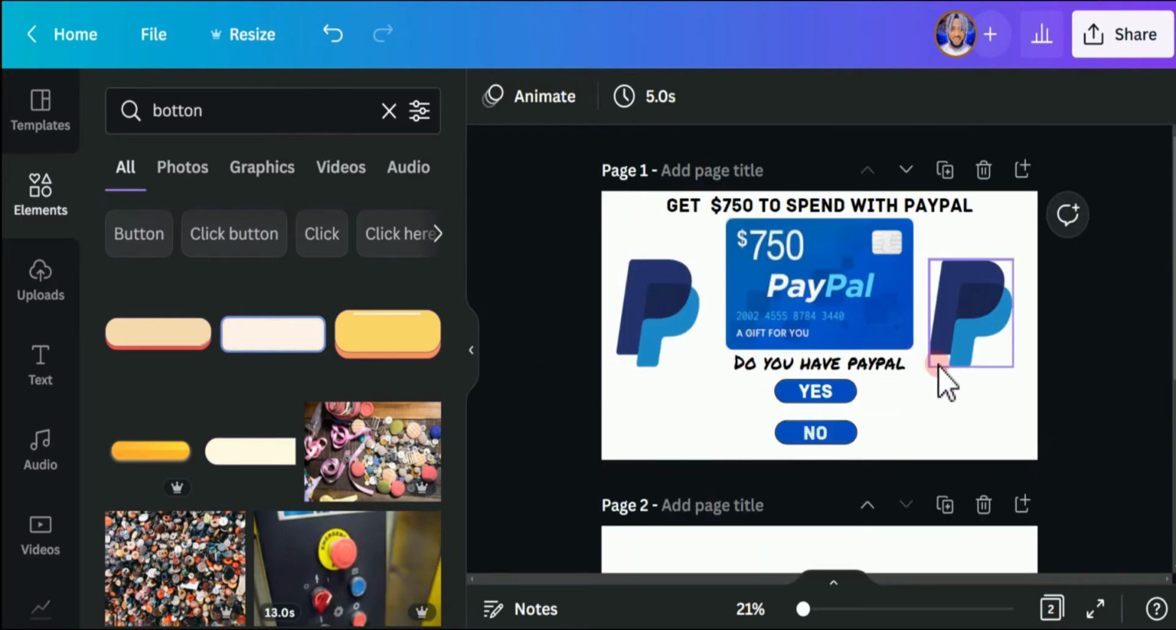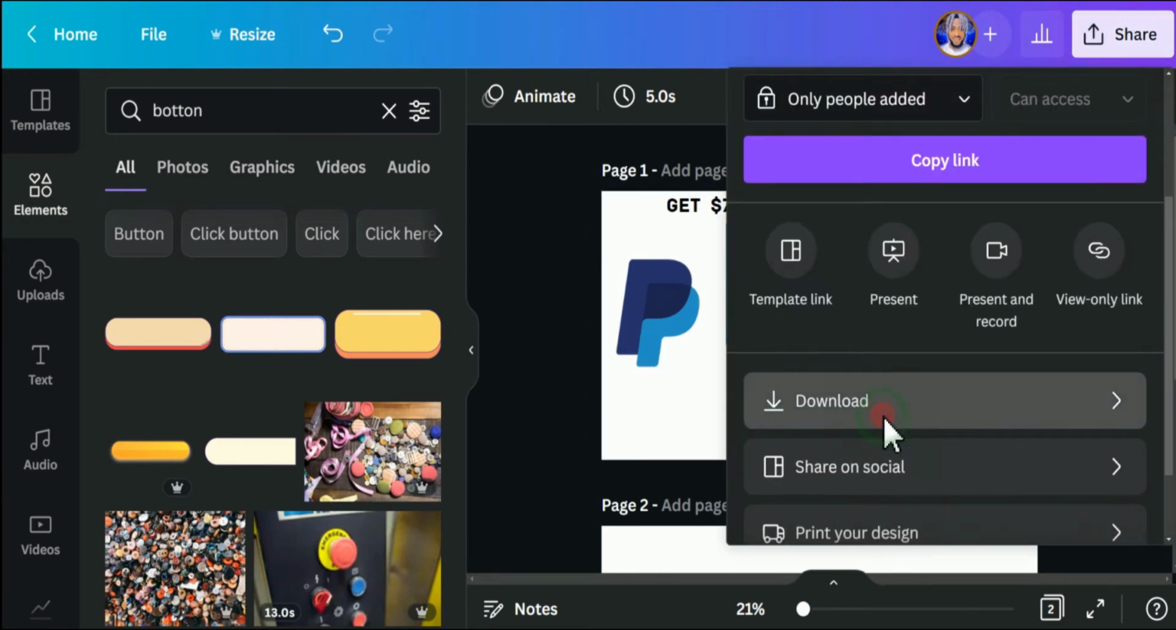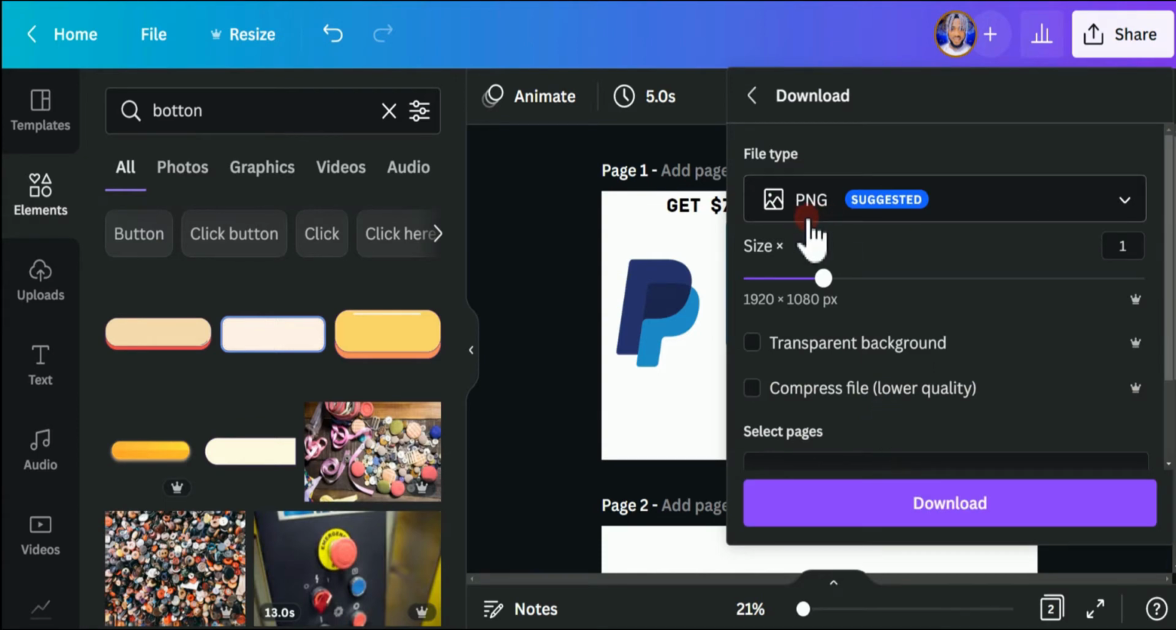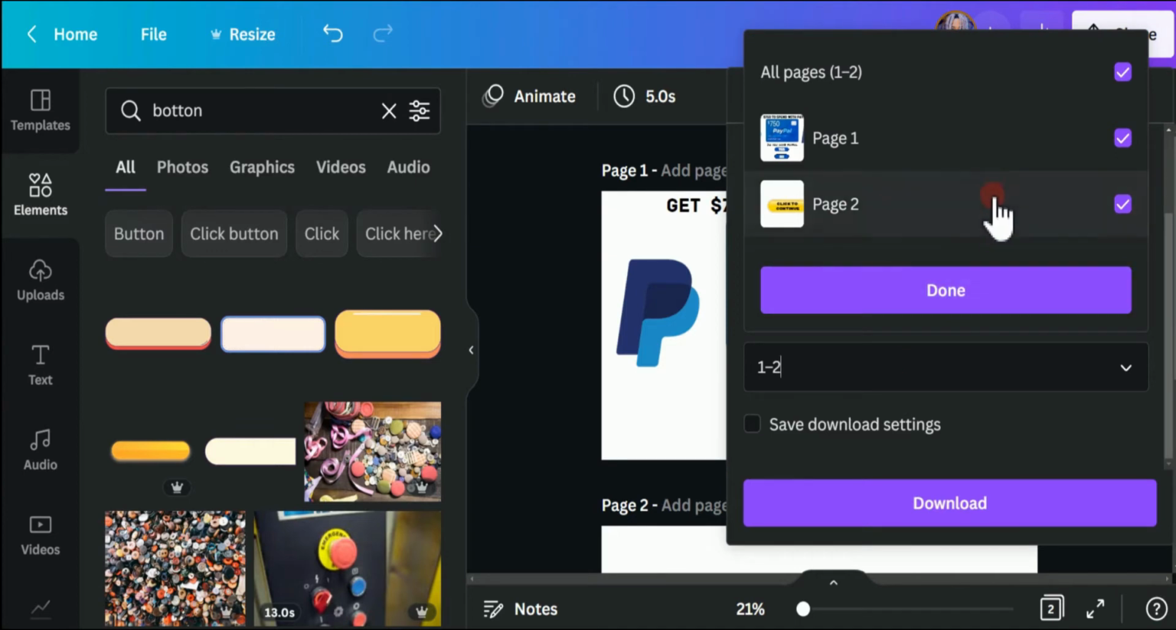What you want to do is to go ahead and download this very thumbnail, which is going to be your first landing page. Okay, to do that, you're going to hit on this button. Once you've done that, you're going to come over where it says download, all right? You're going to allow it to be in PNG. Once you've done that, come here where it says all pages.